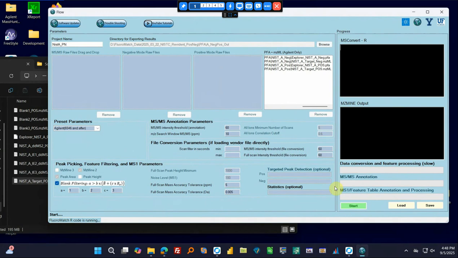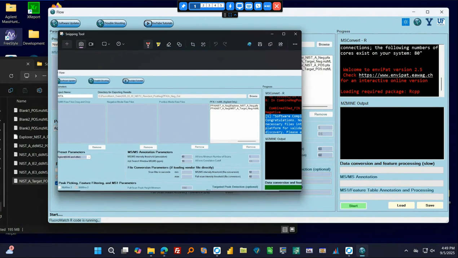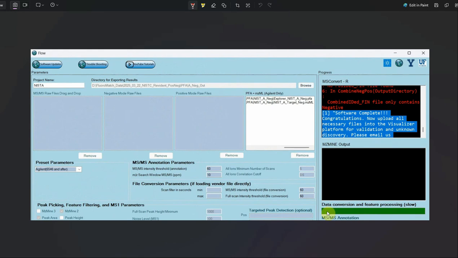At this moment, I believe all the loading bars will go up when we release it. At this moment, only this loading bar will go up, and when it's done, it should look like this over here with a full loading bar. Then you'll get this message at the very end, no matter what software you're running from the Match series. It says software complete, congratulations, now upload all necessary files into the visualizer, etc. So that will be available to you.